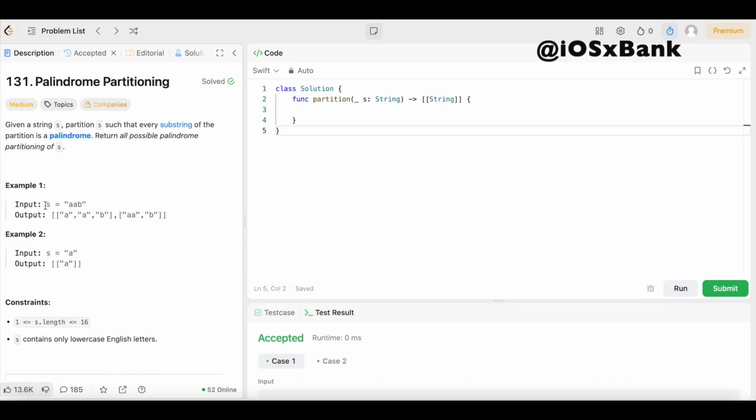In example 1, we have the input S equals the string AAB. The output is a 2D array of strings. The first array has a string A, another string A, and a string B. Since they only contain one character, they all count as palindromes. They fit the requirements of being a palindrome, even though it's only one character, because this one character is going to be the same whether we read it forwards or backwards.